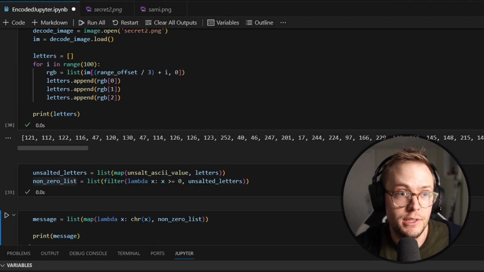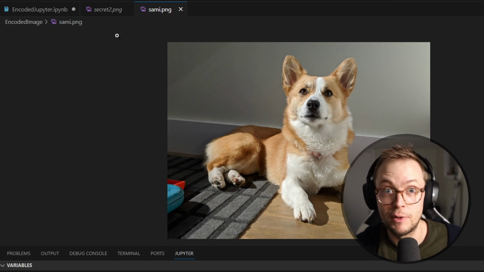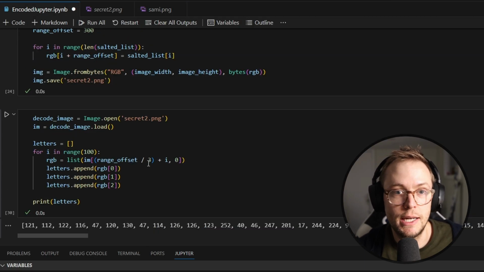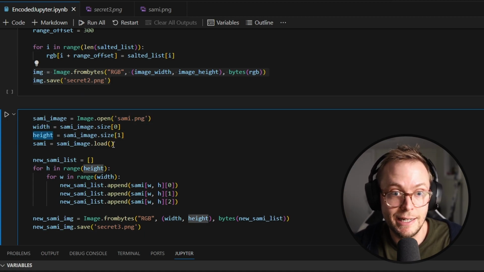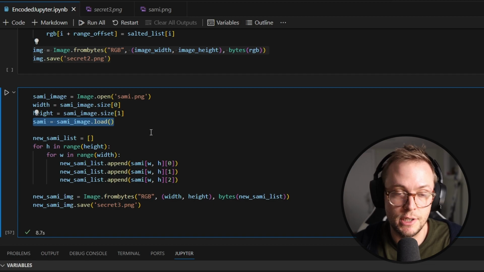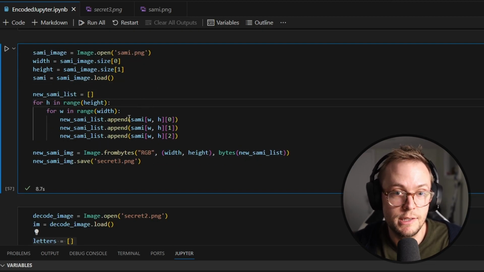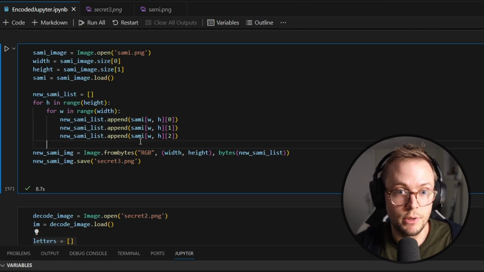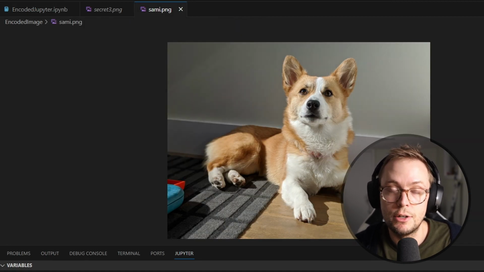Now, just as a bonus, what if we want to encode our data in some other type of image? Well, let's go ahead and do that. We can paste this in here, and we're going to open up the SAMI image. We're going to get the width and the height of the image, then load it just like we did before. Because each value within this is a tuple of 3, we're going to create a new list where we're adding each pixel value for the SAMI image, which is this incredible image here.